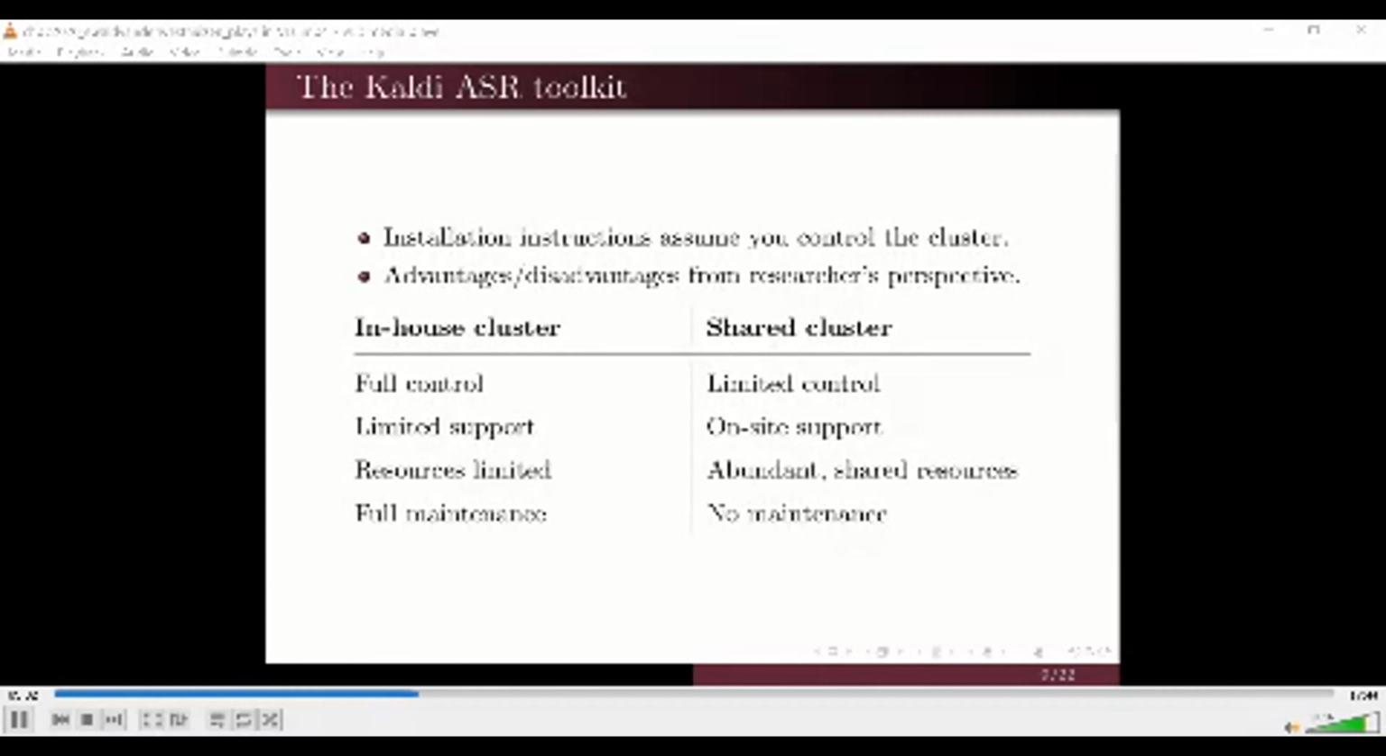There are advantages and disadvantages to setting up your own in-house cluster compared to using a large shared cluster, and here I list a few. So if you as a researcher set up your own in-house cluster, you have full control, but it's also up to you to fix problems that you encounter. Your resources are also limited by your own funding, and you are solely responsible for maintenance. That can also be an advantage if you want to perform upgrades to the cluster.